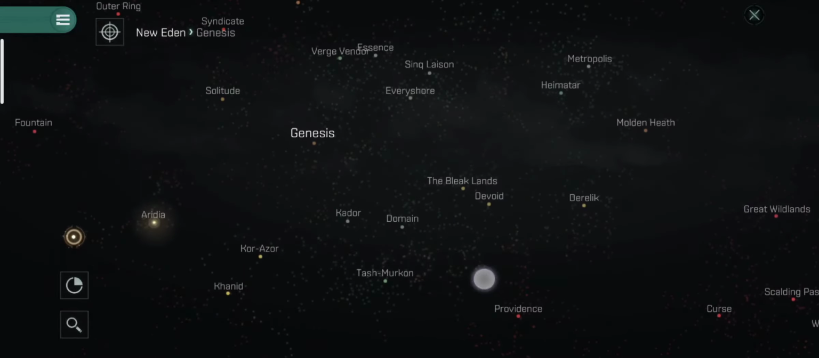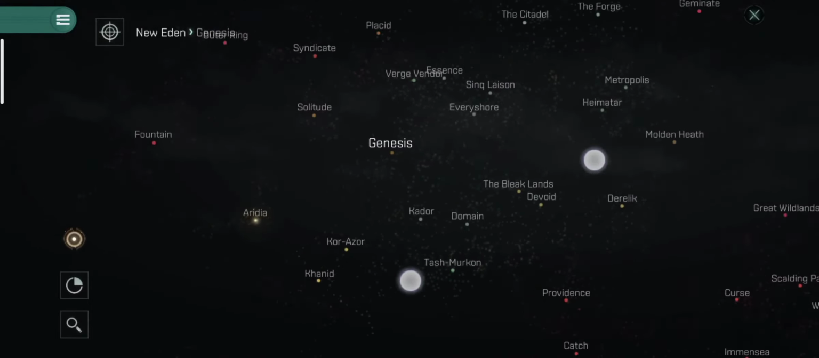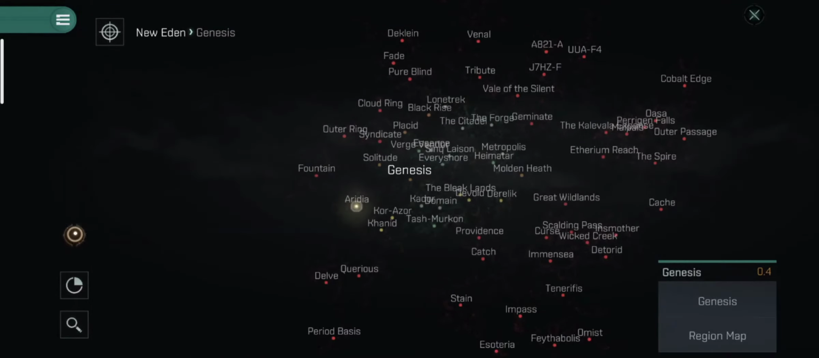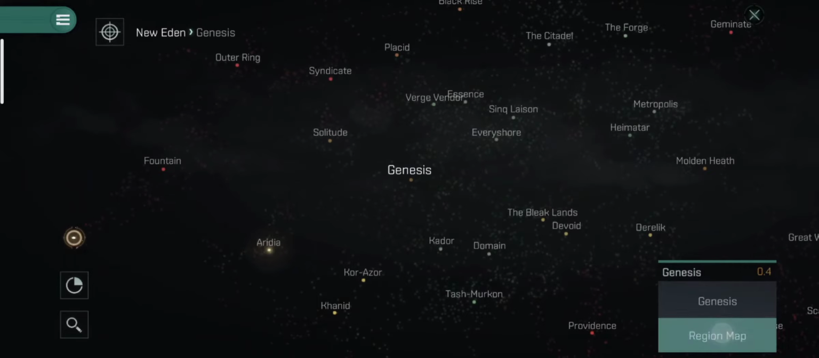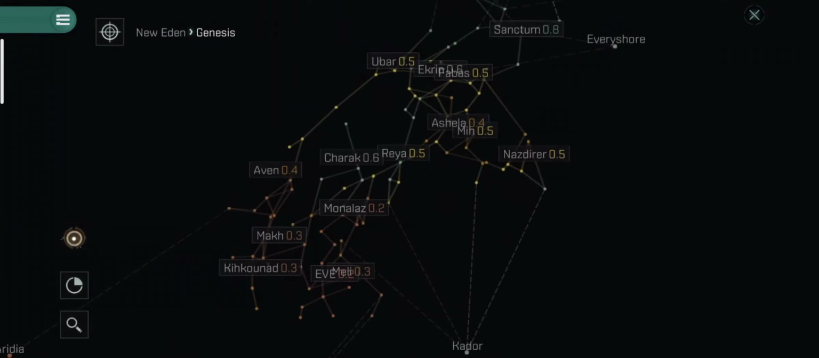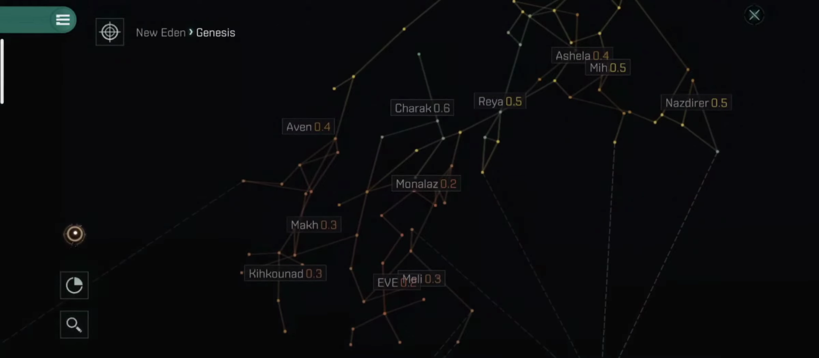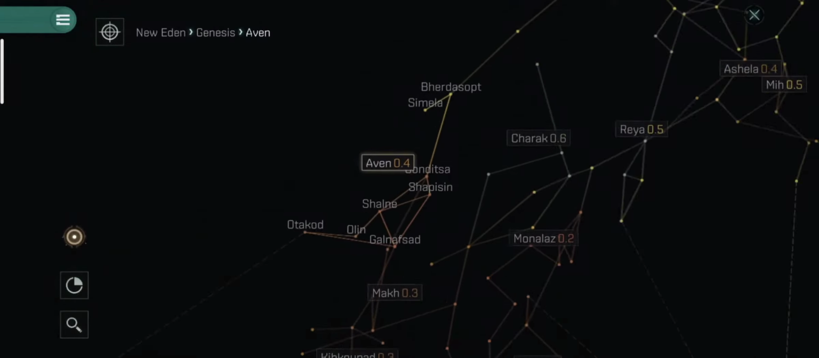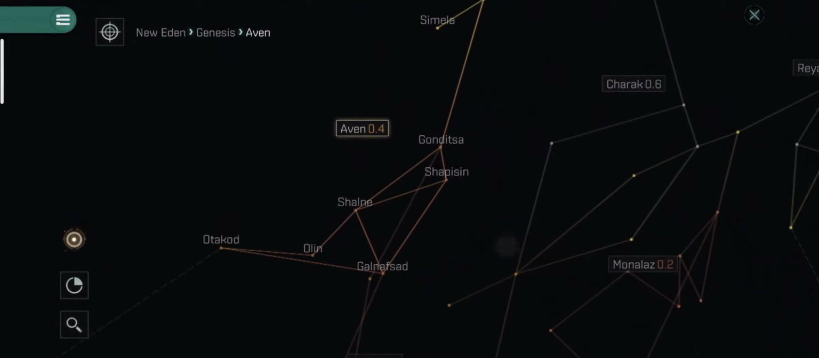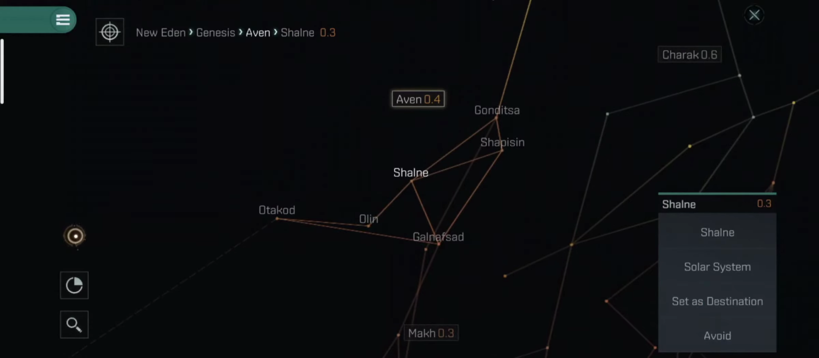So for example, if I now look at Genesis, I will go into Genesis right now and look at the region map. In the region map, you can look at all the solar systems that are in Genesis, and all the solar systems are grouped into sectors, and the sectors also got an average rating of their own. So this is the Aven sector we are looking at, and this is the Chalene solar system.